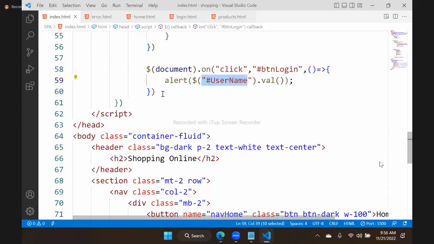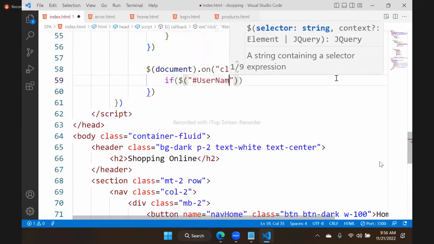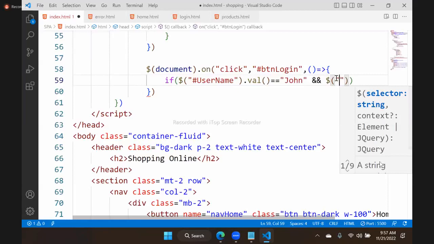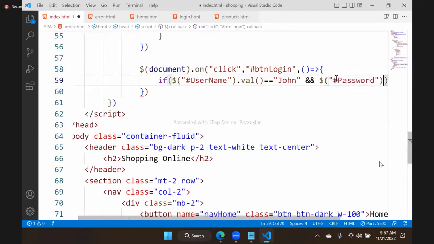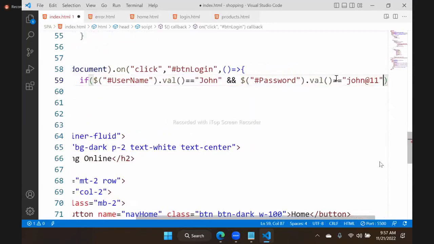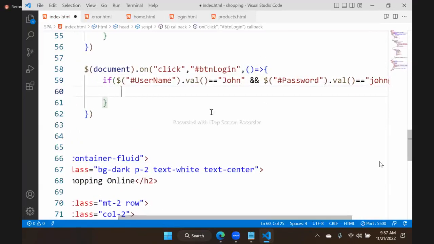So here we can simply try now. We will write a condition. If $('#username').val() is equal to, suppose, John, username must be John, and $('#password').val() is equal to, say, John@11. If both are matching, later we will verify with the database. Currently we don't have any database, so directly we are verifying. Okay, if it is matching, then what should happen?